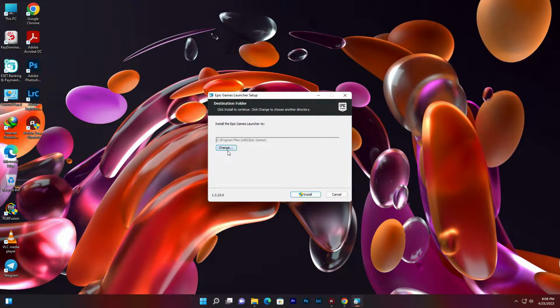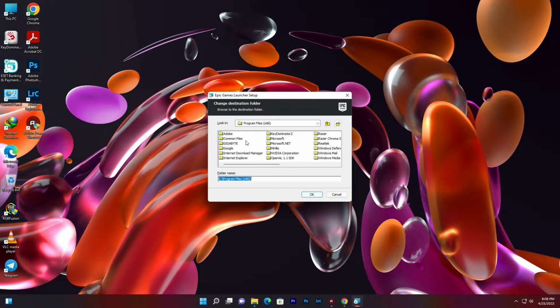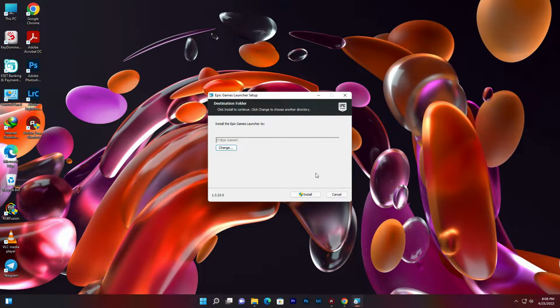Once you download, you find it like this. Now you need to change the location where you want to save. By default, you can install the software in C drive, or in my case, I'm downloading it to my other drive. Once you download, you need to press yes.